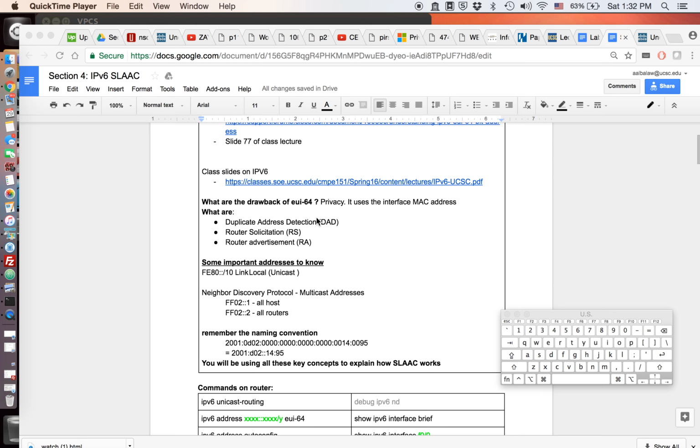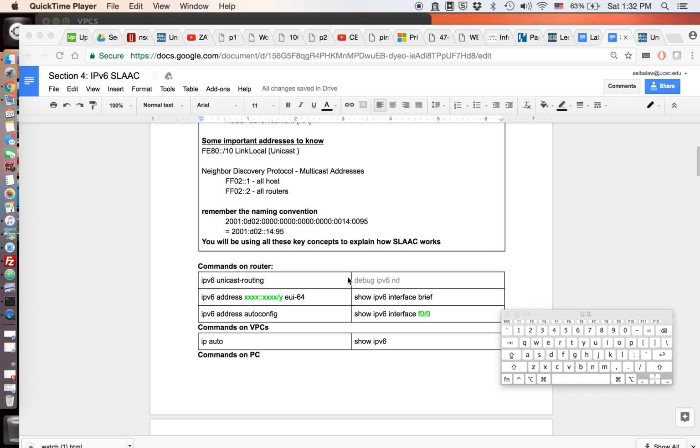I'll go over the practice for IP version 6. I'm gonna cover what is duplicate address detection, the router solicitation, and the router advertisement. Also, I'll cover what are the different addresses that come with IP version 6, and I'm gonna cover the commands we need to use for this assignment.